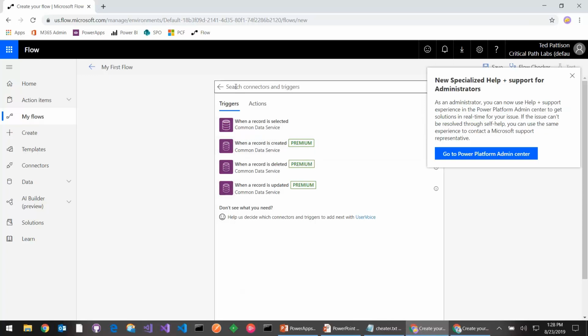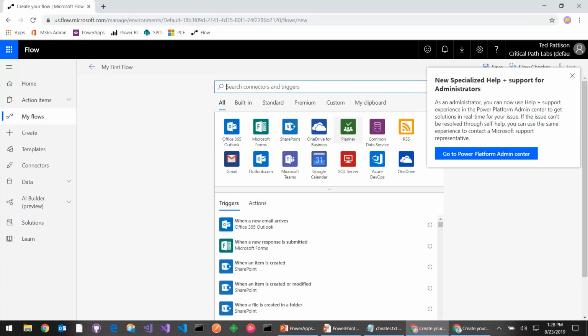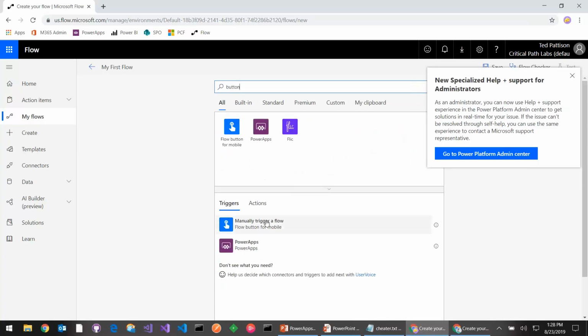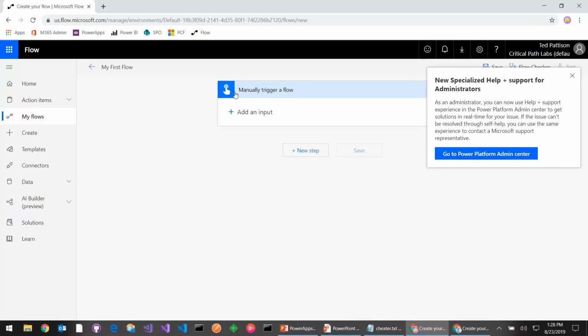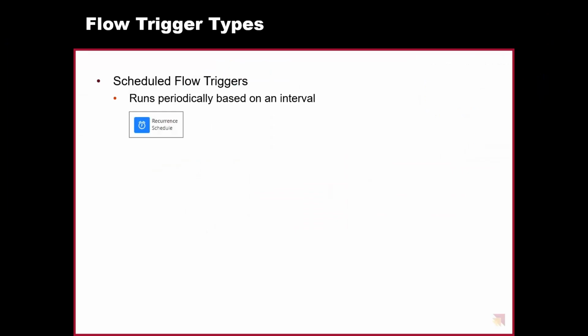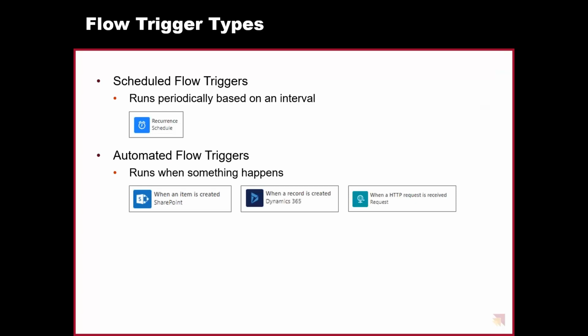Okay, now for this one, I'm just going to add in a button. And so just to make my demo simple, we're going to have something that I click a button and it will start the flow. But note that you can take triggers and break them down into three areas. There is the scheduled flow, so you can use the recurrence trigger and have a flow that runs once a day, once an hour, once a minute.